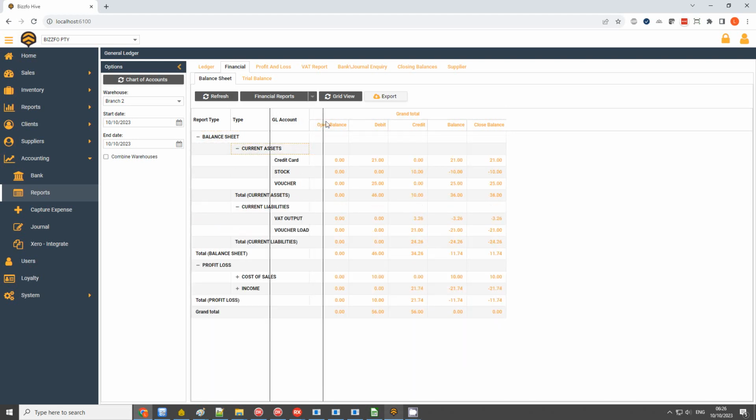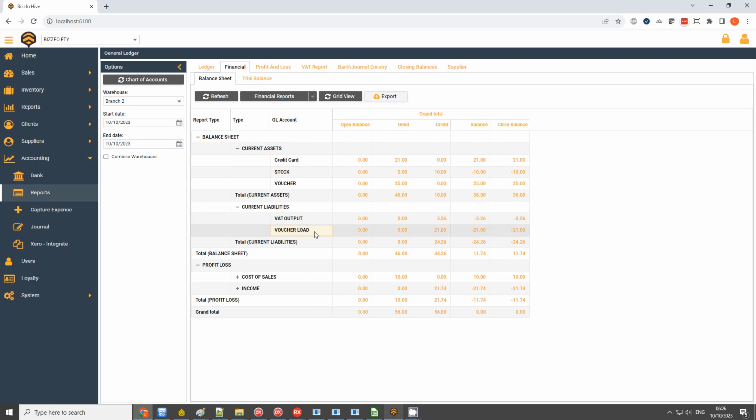So on the liability side, we've still got our voucher load, correct, our VAT, and then we can see our current assets. That has decreased on the stock level, and we've got a credit card, and then we have our voucher sale, which is quite important. So basically, if you take this voucher sale and offset it to your input value, that is where you will get to find the difference.